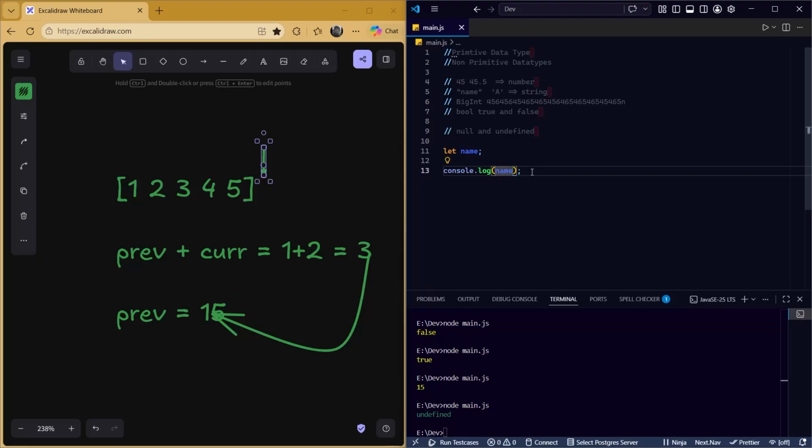we get undefined. Now, suppose I declared the variable and I intentionally don't want to put any value inside that variable. Then we use null. So it will give me null. So this is the difference between null and undefined.